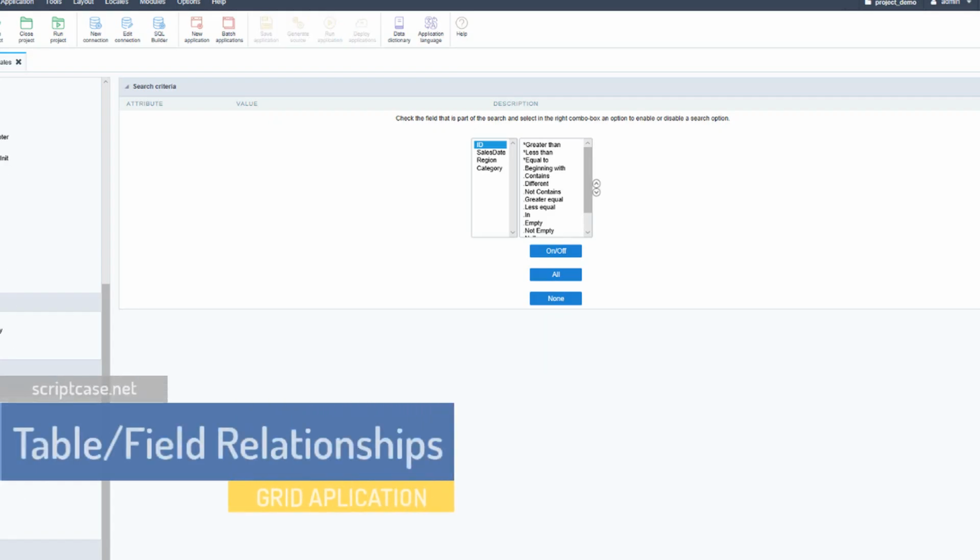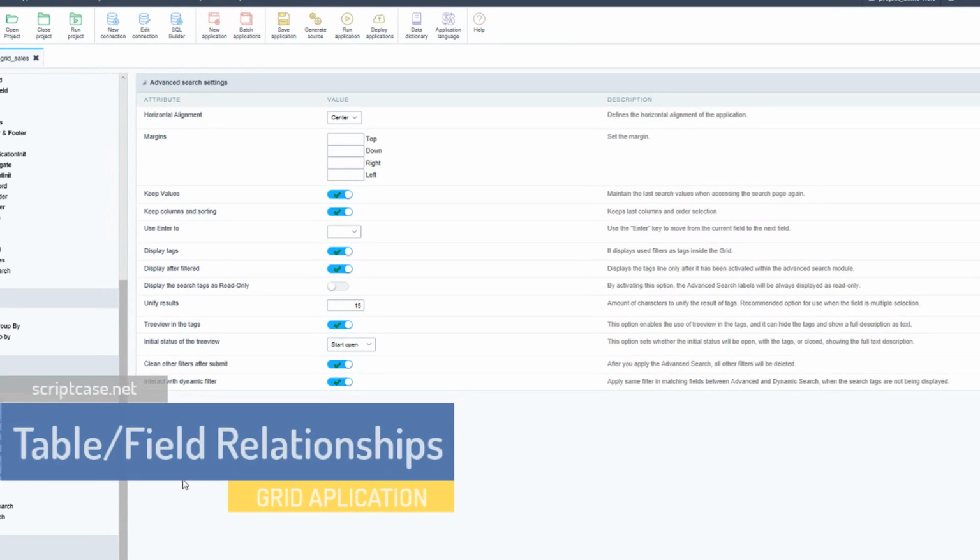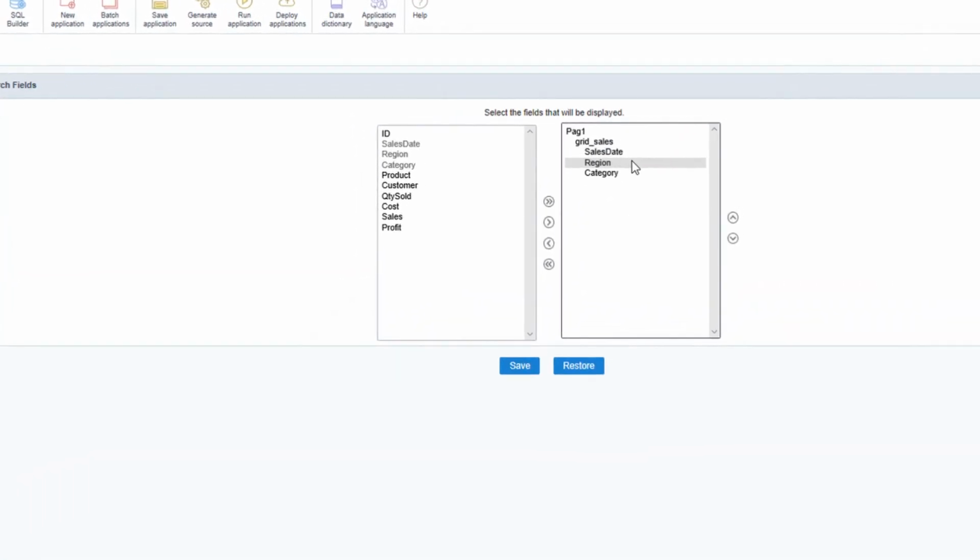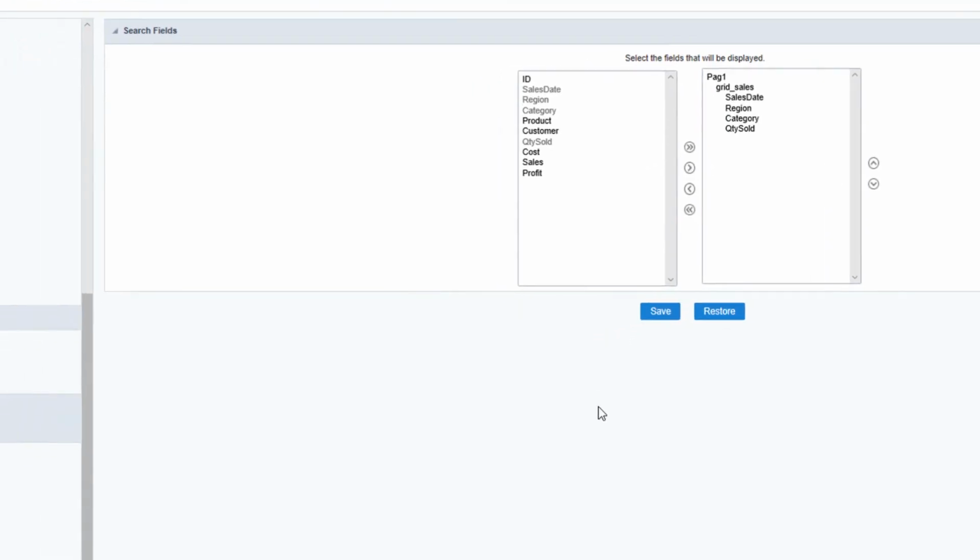So now here we can again change specific settings towards the advanced search. We can then also select fields. So here I will go ahead and remove the ID field. I will leave sales date, region, category, and I will include the quantity sold. I will then go ahead and save my field.